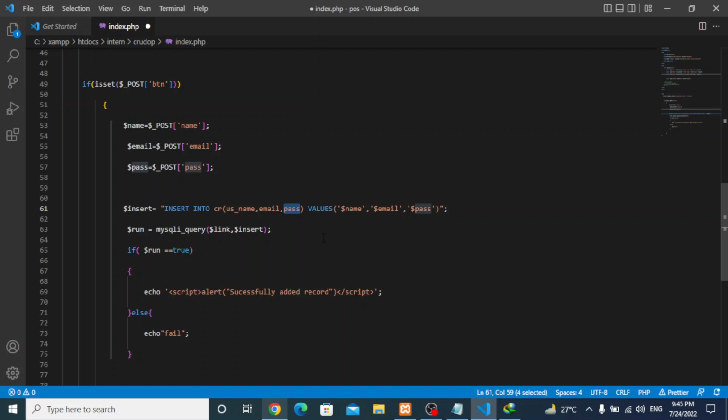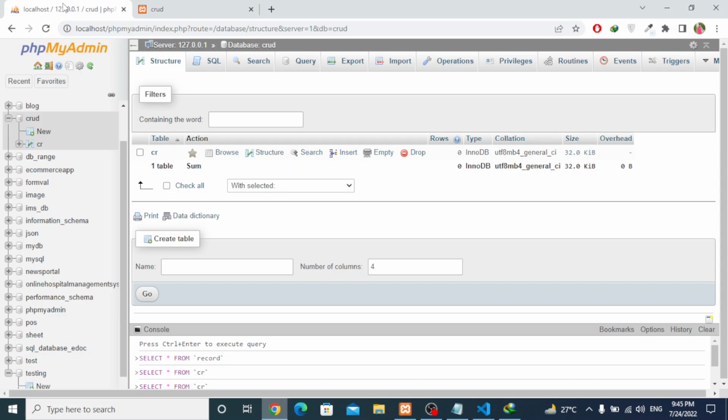So here is the question: how can you remember the query, because there are a lot of database queries. The easiest way is that you can copy the query from your database. Go to your database, and in this database, which is my current database, go to SQL.